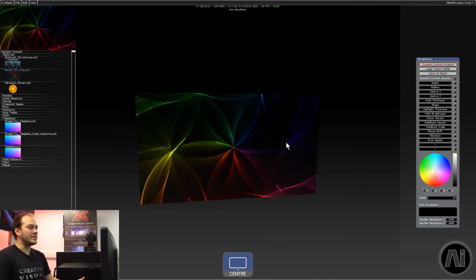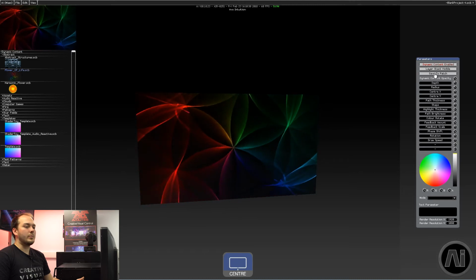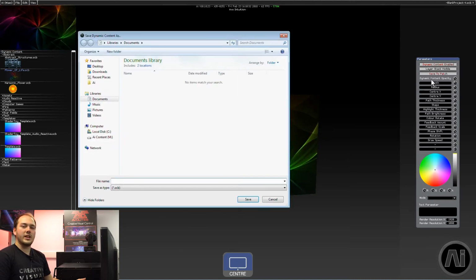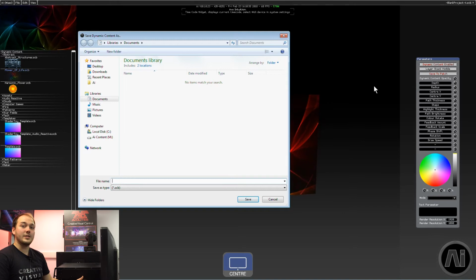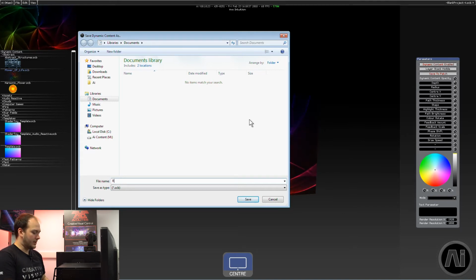Now, if we're happy with this look, we can save it to a patch, and that will allow us to bring it up in our performance page like any other bit of media. So let's call this rainbow.